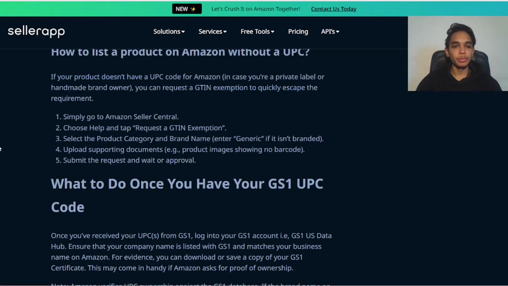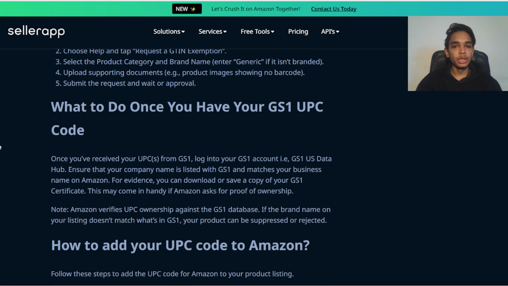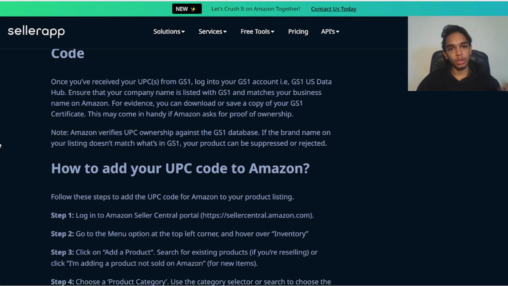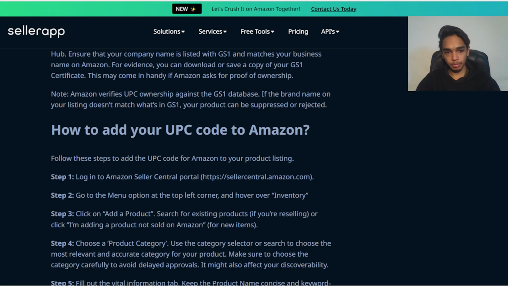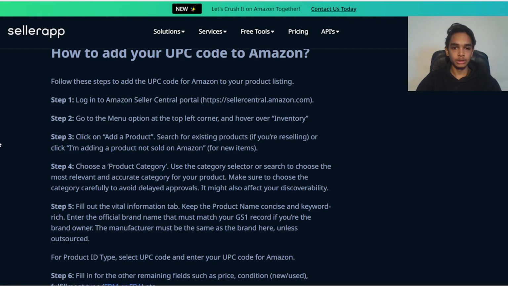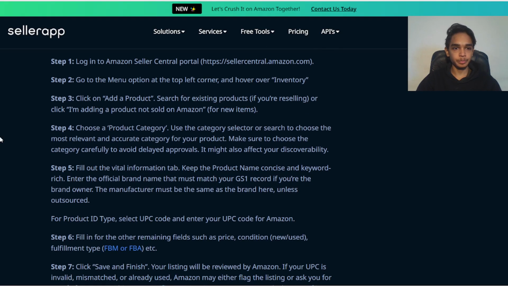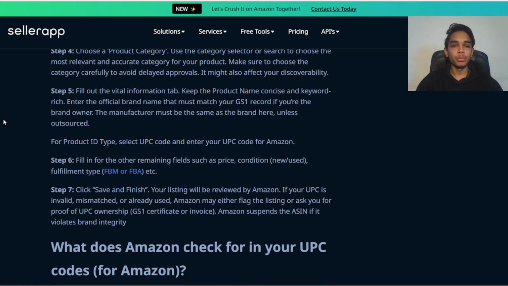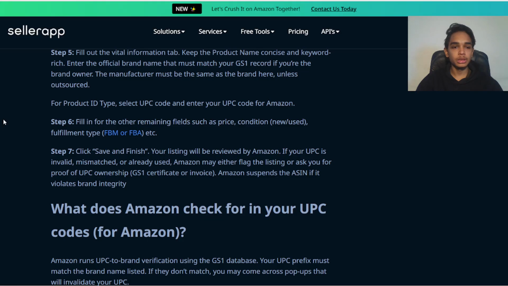What do you do once you have the GS1 UPC codes? Once you have received your UPCs from GS1's account and US data, choose the product category. Use the category selector to search. Choose the most relevant and accurate category for your products. Make sure you choose the category carefully to avoid delays in approval. It might also affect your discoverability. Fill out the vital information and keep product names rich in keywords.